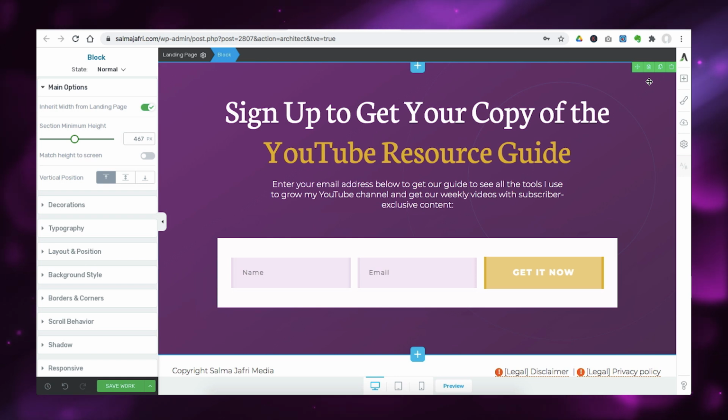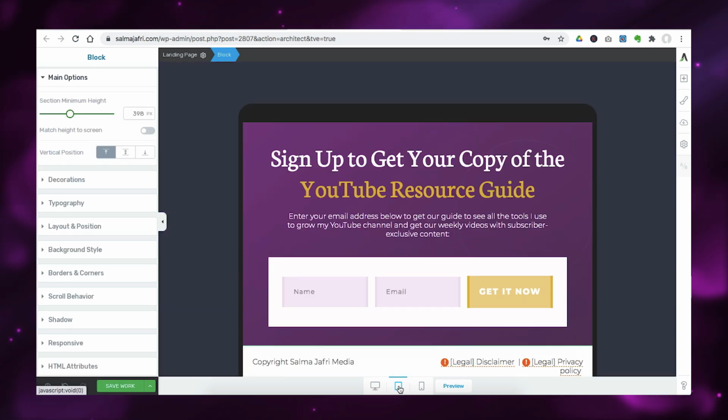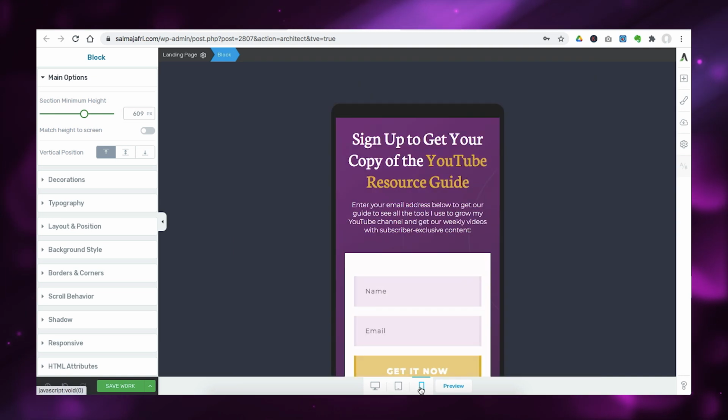Okay, so I can adjust anything in here. I can adjust the fonts. I can adjust the colors. Pretty much every single aspect of this page is adjustable, but I don't really need to because everything looks great to me as it is. Now I can also preview this on a tablet device and see how it's going to look. And I can also see this on a mobile device.